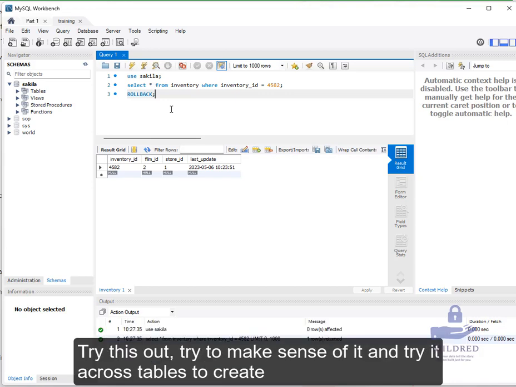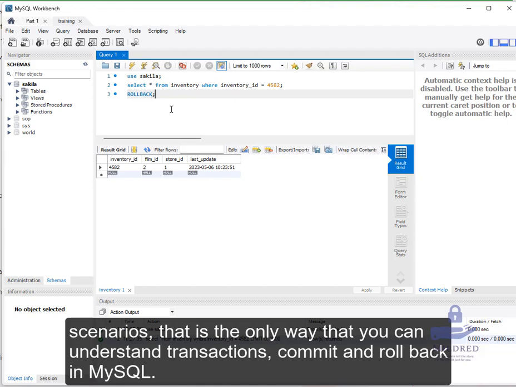So I want you to explore, to try this out, to try to make sense of it and try it across tables to create scenarios. That is the only way you can understand transactions, commits, and rollback in MySQL.